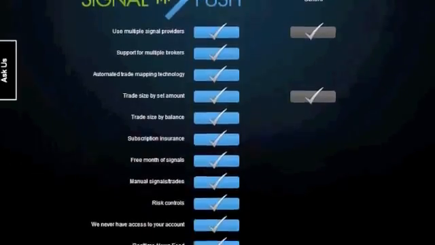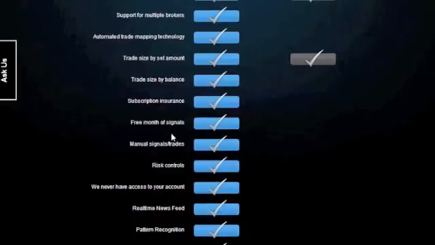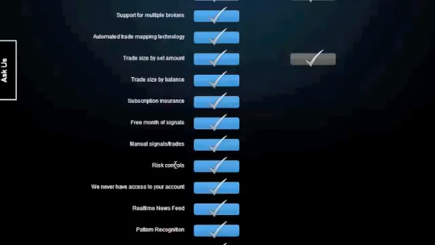Let's go down the list here. Manual signals and trades. You can choose whether or not to take the trades manually. So that is kind of an up to you type of deal. Risk controls. What does that mean? Control the amount of slippage, auto reentry, whether or not to allow martingales. So it's some of the benefits. You have control over what's going on.